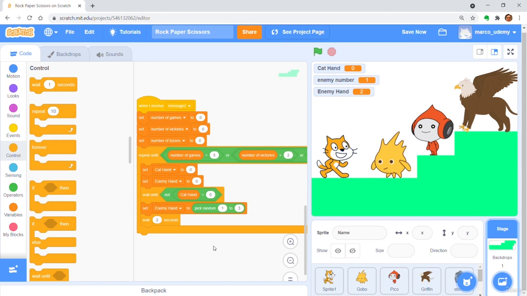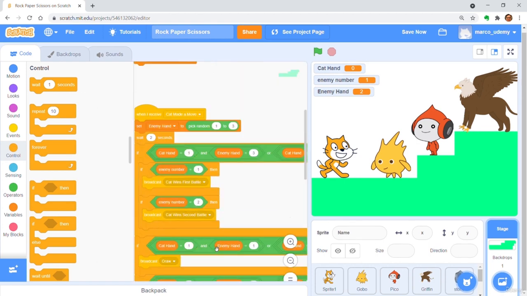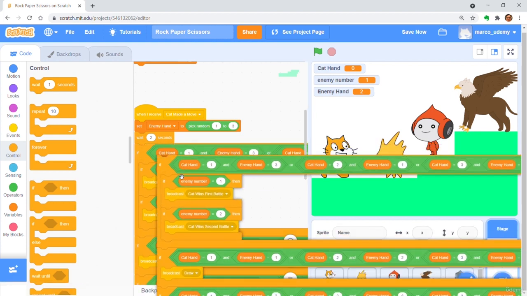Decoding in the last 3 lines means that Griffin will pick a choice randomly after player picks a choice, and wait 2 seconds to let both Scratch Cat and Griffin finish saying out their choices. Now scroll to the top and find the When I Receive Cat Made a Move block.